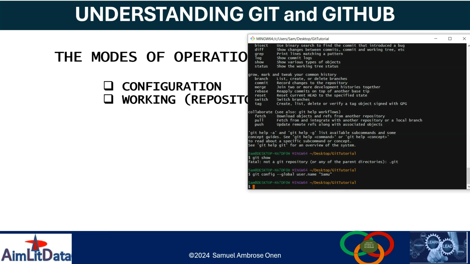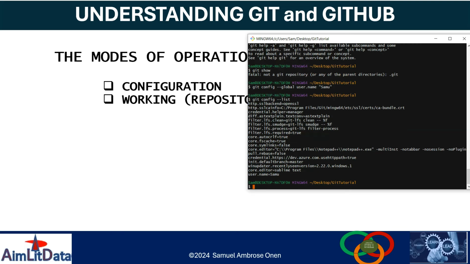But remember, this is the global scope. At the global scope, we can run git config --list just to see the configuration of the system. So far, we have just configured the name, and that name is here, Samu.